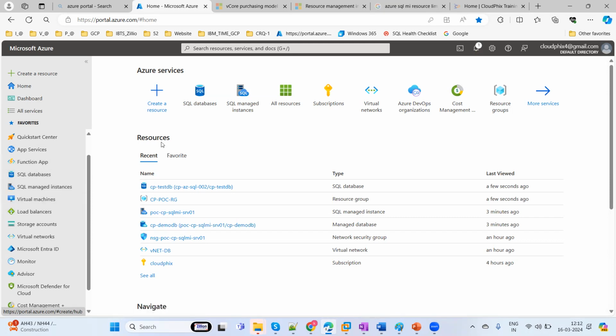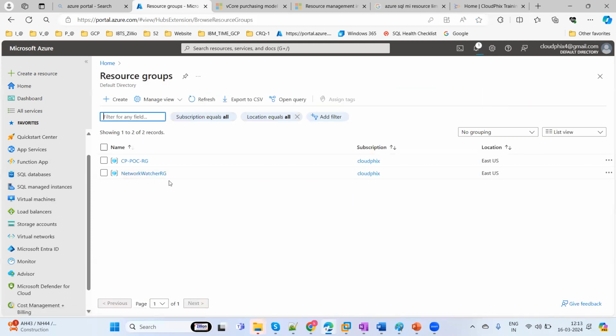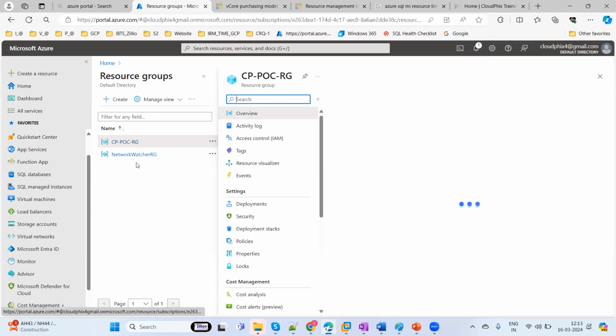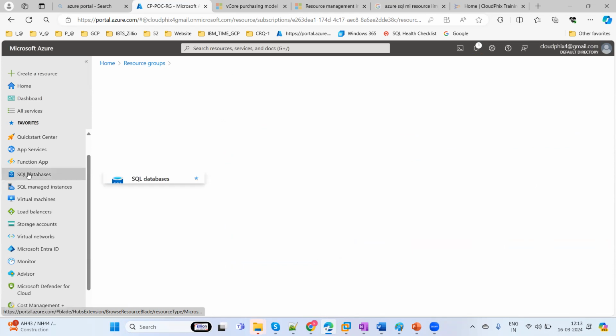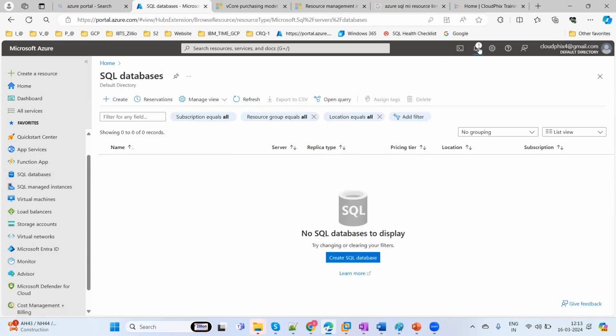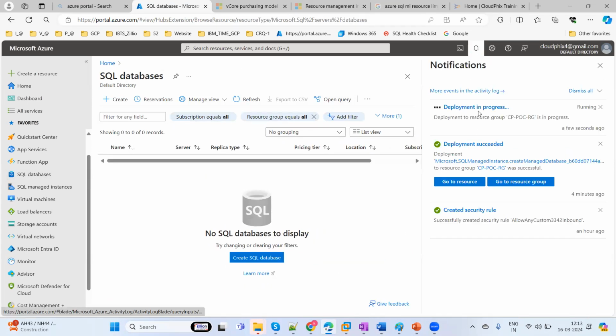Okay, so we'll just go and see this resource group information. Once the resource group information is open, you just go to the CPOC. Under this, you'll get all the services here. I've just deployed the Azure SQL, which is deploying now. Once it is done, I'll connect to that one also, from my local system. So this is the Azure SQL one.